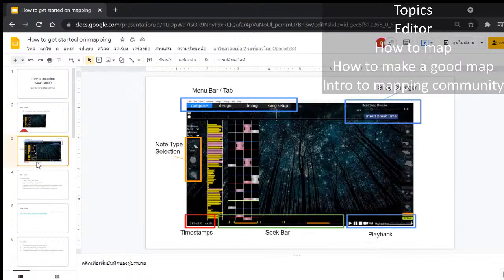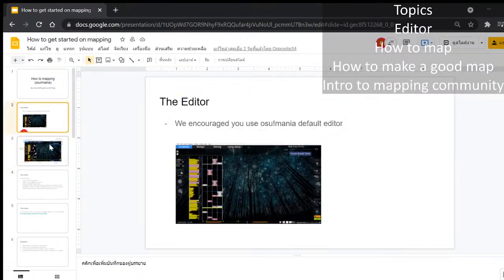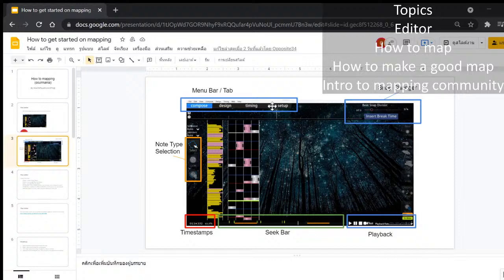Obviously there are other VSRG editors, like for StepMania there's ArrowVortex and Quaver and stuff, but I suggest just starting on the osu!mania default editor. It should be the easiest, because obviously many mappers use it.